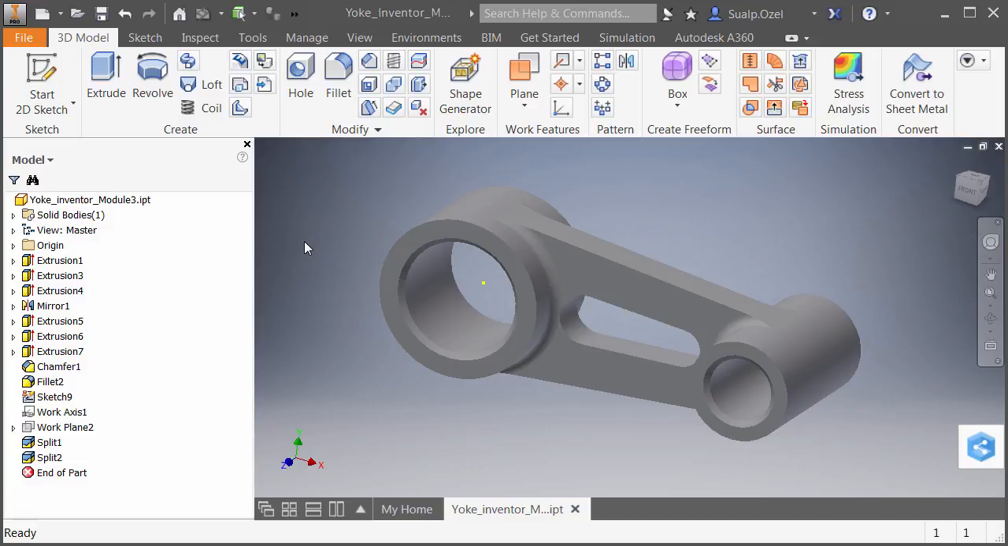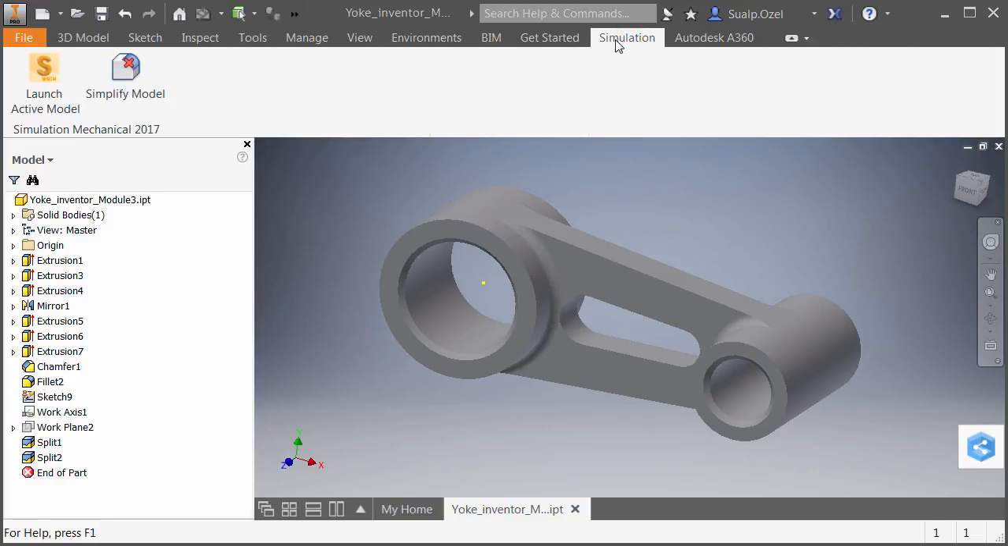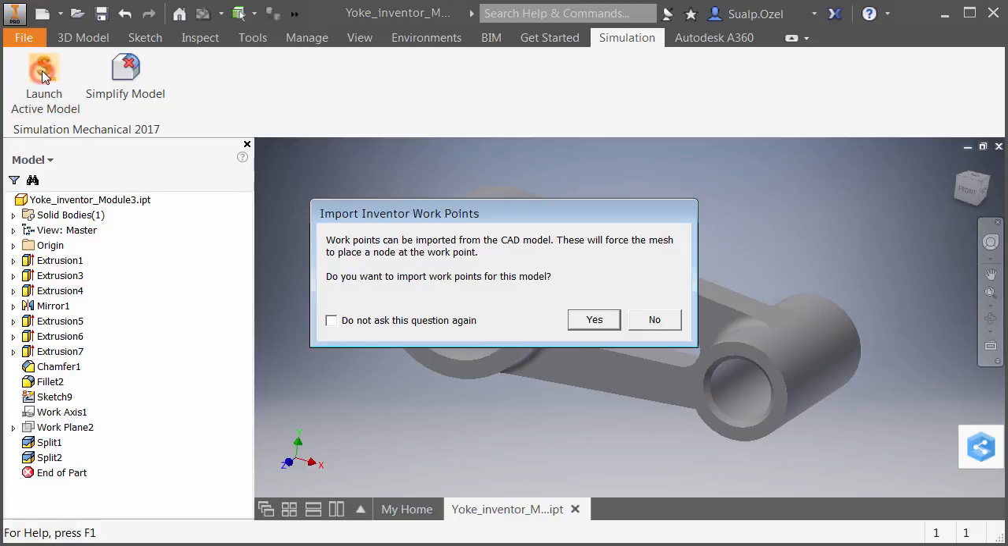You can open the Inventor model directly from Simulation Mechanical whether or not Inventor is installed on your computer system. Alternatively, you can push the model from Inventor into Simulation Mechanical. Here we demonstrate the second method. From the Simulation tab of the ribbon, click Launch Active Model in the Simulation Mechanical panel. By default, you will see a number of prompts beginning with whether you wish to import Inventor workpoints. We'll choose No because this model either lacks workpoints or we won't be needing them in Simulation Mechanical.